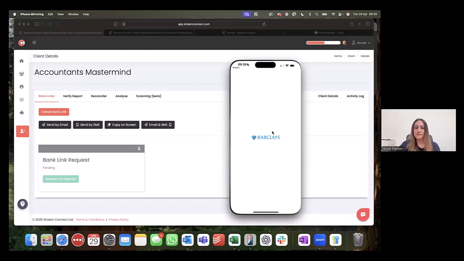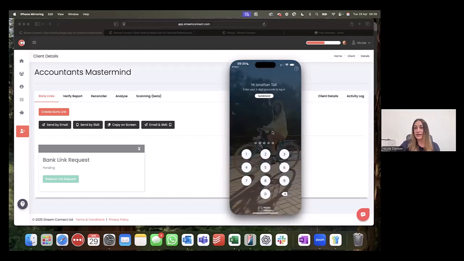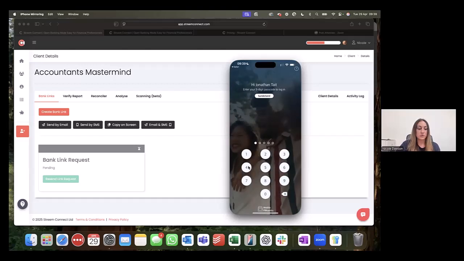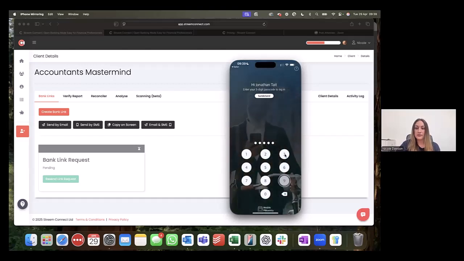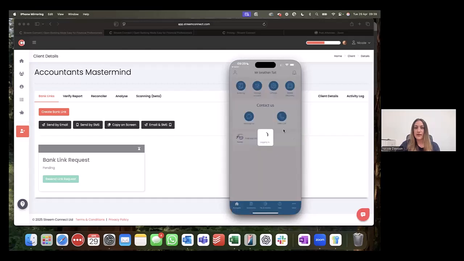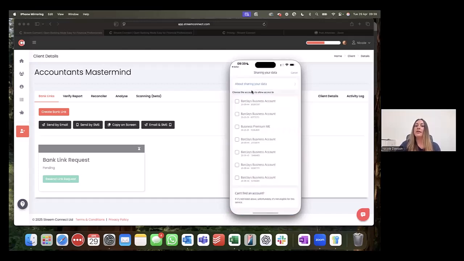Continue to log in. And what this will do, it's very similar to when you do online shopping and there's a verification where you need to go into your banking app just to confirm it. So I'll just pop in my details. And that'll just log you into there. Once this is logged in, it'll pop up and you can select the accounts that you allow access to.